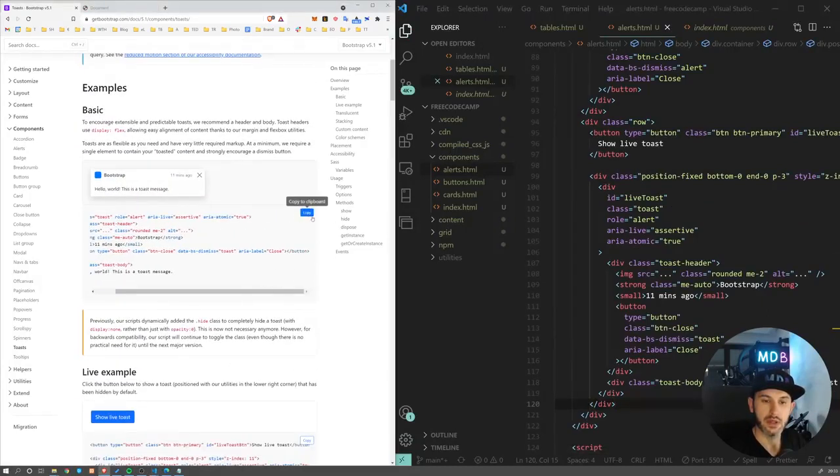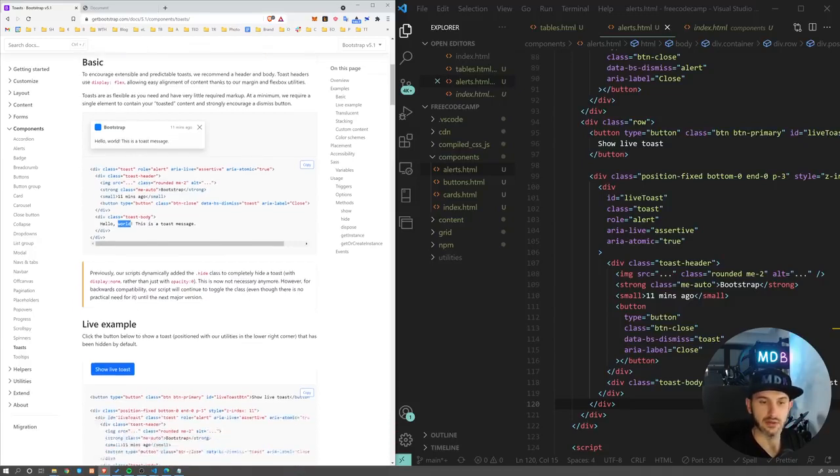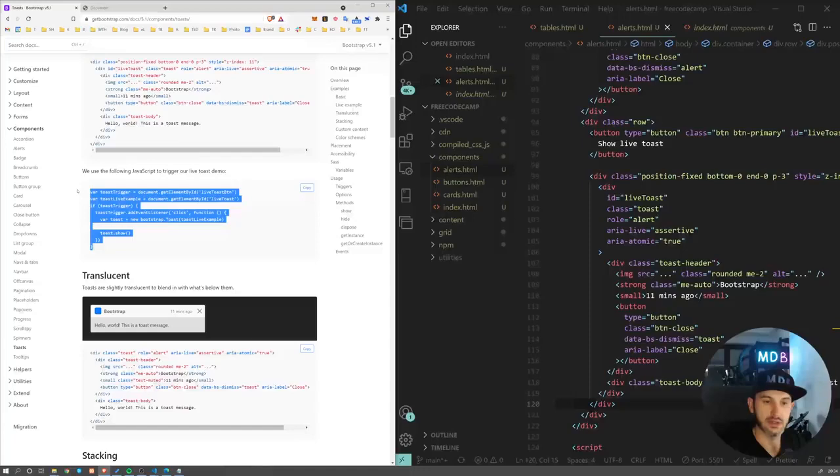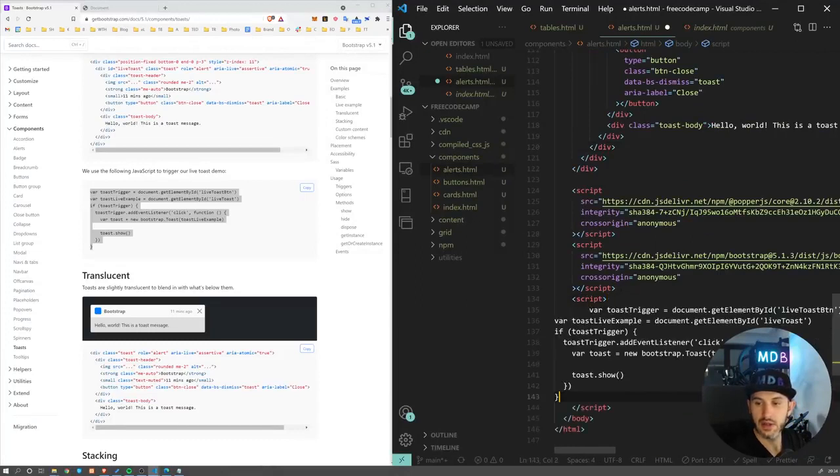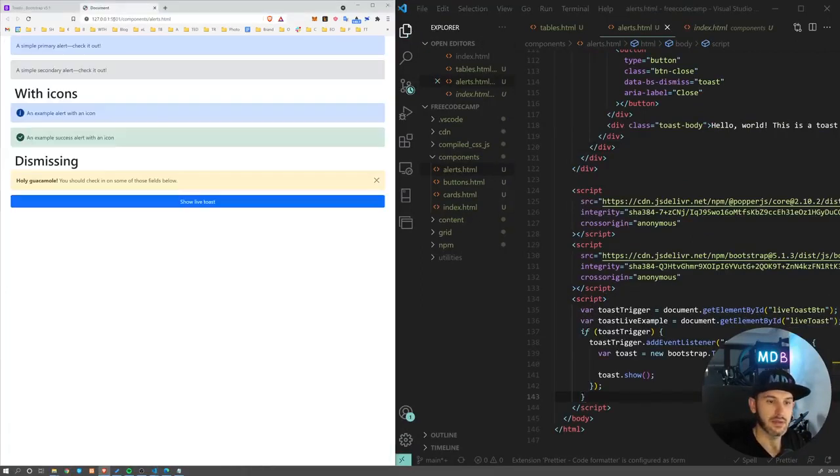Basically the structure is pretty simple. If you use this code, it probably doesn't make sense to type it all by yourself. Simply copy the example and then adjust whatever you need. So here you can have an image, right? This is the image they used. You've got the header, Bootstrap, and then some extra information, the close button, which you already know from alerts, and then the body of your message. You can customize it, you can add images, you can add content, it's up to you. And then we need this piece of JavaScript over here. So let's add a script tag here and let's paste it. Let's see if this works.